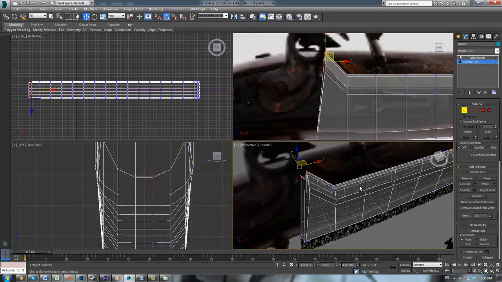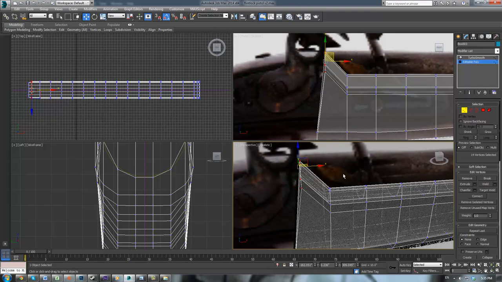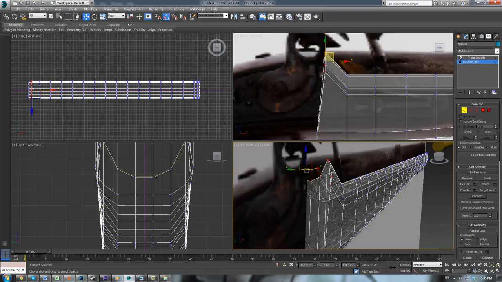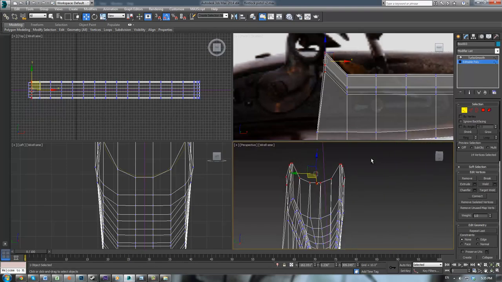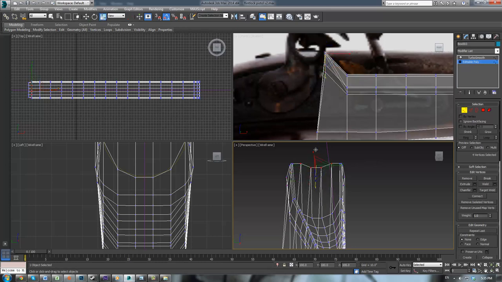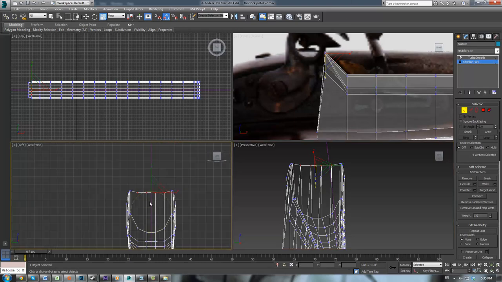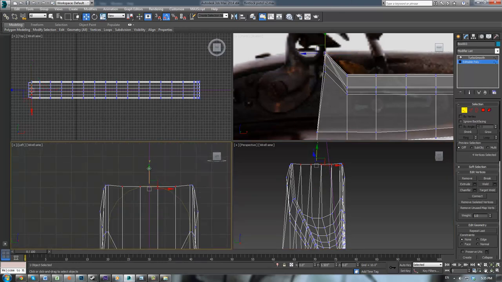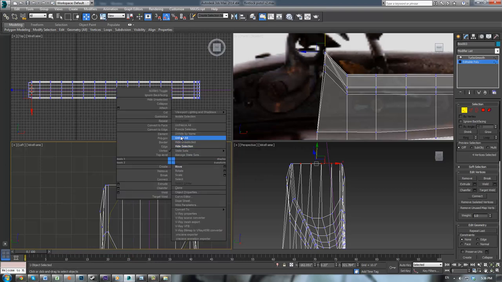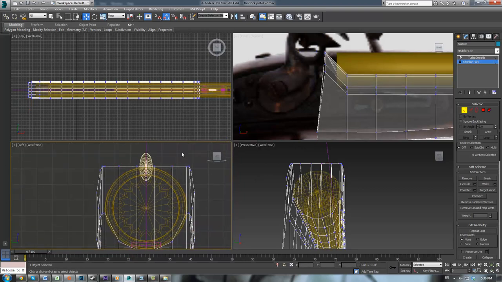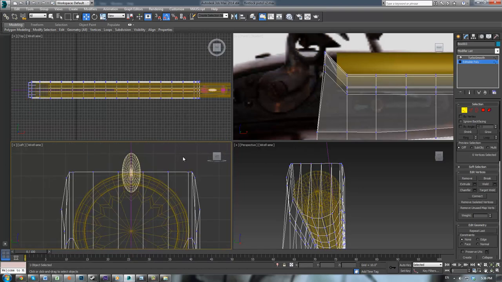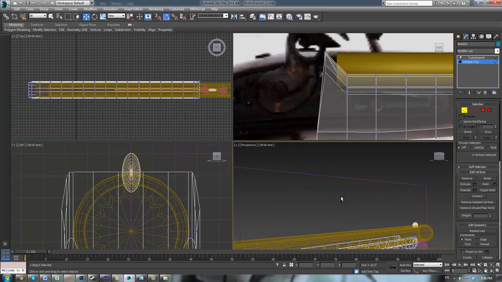like that. Okay. And now what we're going to do is take the inside ones right here and just drag those up. Push R and scale them to make them flat. And just align them like so. Now, unhide all.